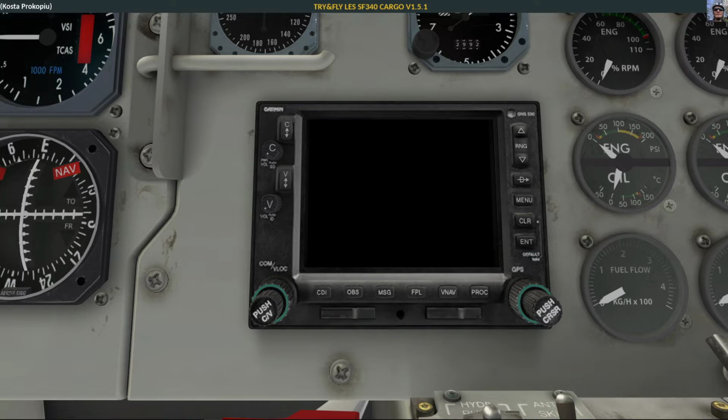Normally you do get the standard Garmin from X-Plane. It's not bad. In X-Plane 11, the Garmin has improved drastically compared to X-Plane 10 and older. So it's not the worst option to have, but the GTN is a bit more elaborate and gives you more options. Right, so.